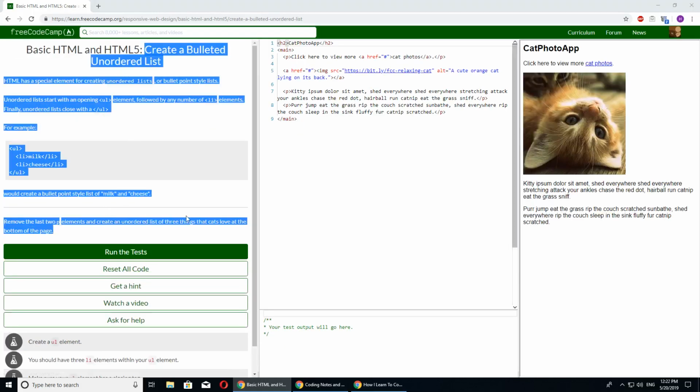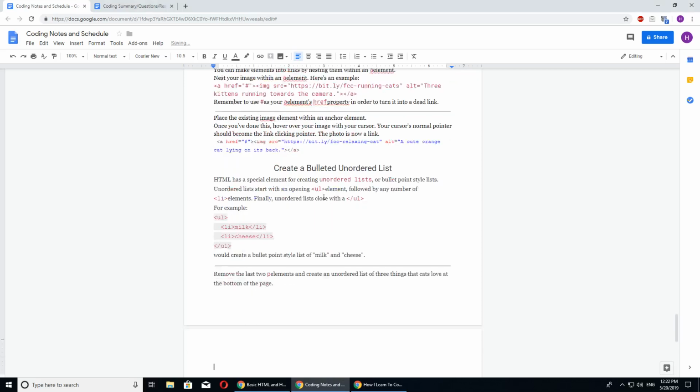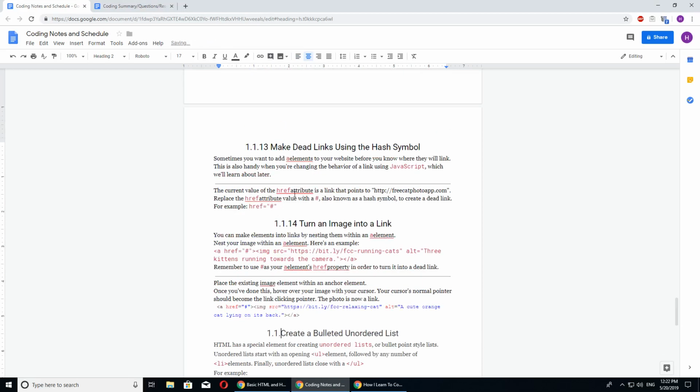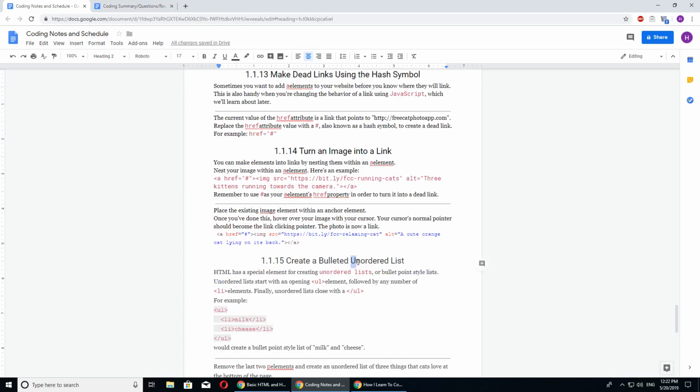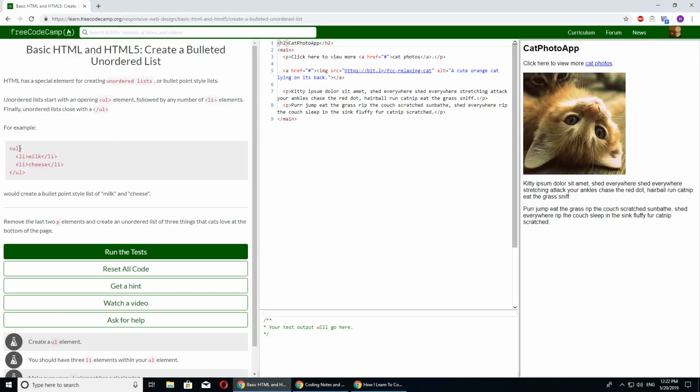Next one, create a bulleted unordered list. Alright, I remember this one, so the easy way to remember unordered list is UL, like the first letters of the two words. HTML has a special element for creating unordered lists or bullet point style lists. They start with an opening UL element followed by any number of LI list elements. Finally, unordered lists close with a /UL. For example, this would create a balloon, milk, and cheese.